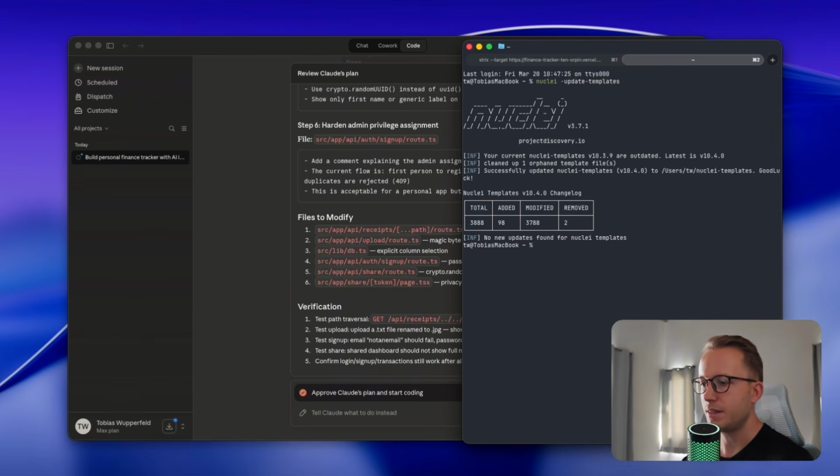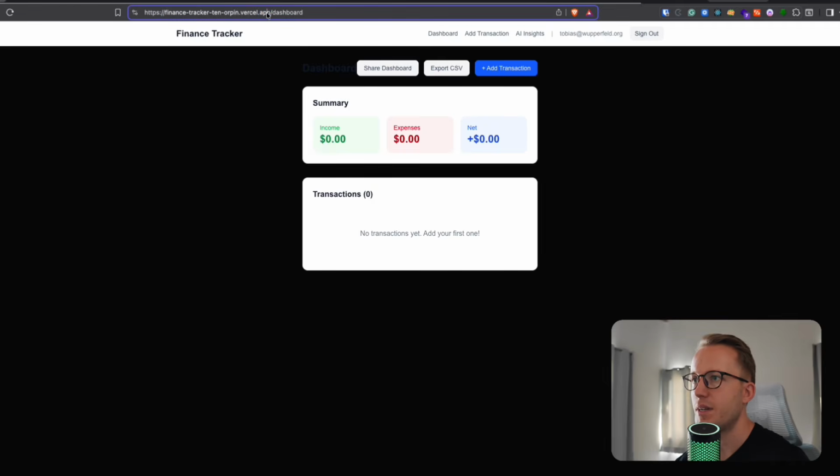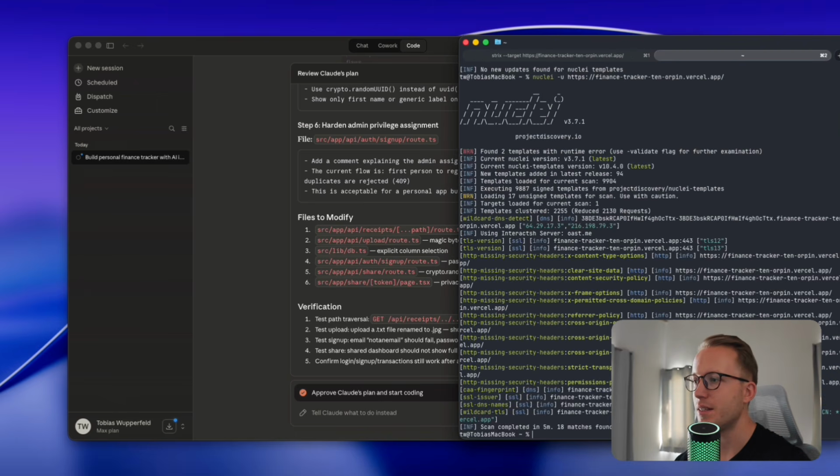It updated the templates, and now to make a scan, I type nuclei -u and then the URL where our app is running. So the same thing here. And now it's running all the templates against our website. Our nuclei scan completed, and it found 18 issues here. For example, missing security headers.